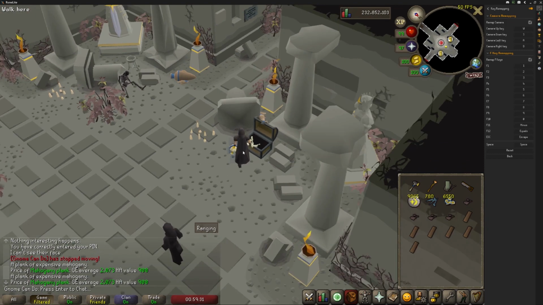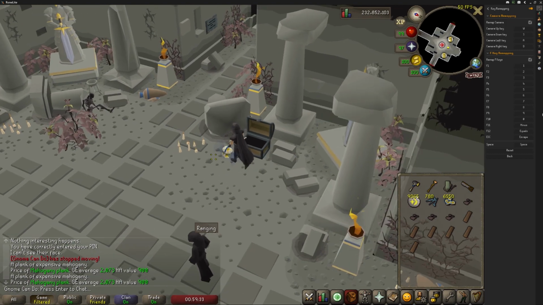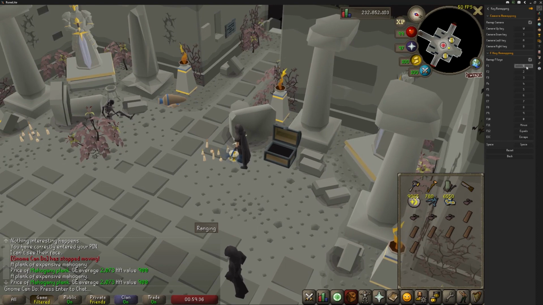I hate using my F keys to hit my inventory setups. You can even change these to different things. Like maybe I want F1 to be Q. Now you can do it.